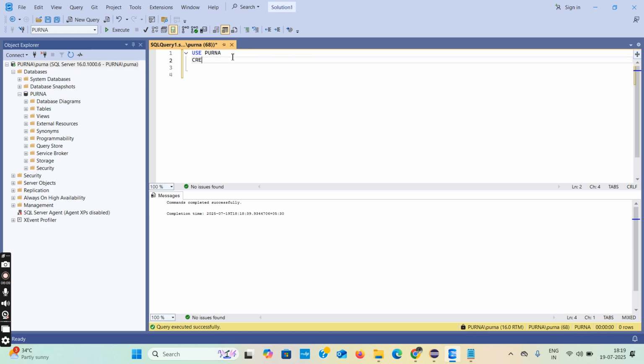So what is the table? CREATE TABLE. I can use a location table here. Now I can create this table and execute here. Okay, it shows an error again here.